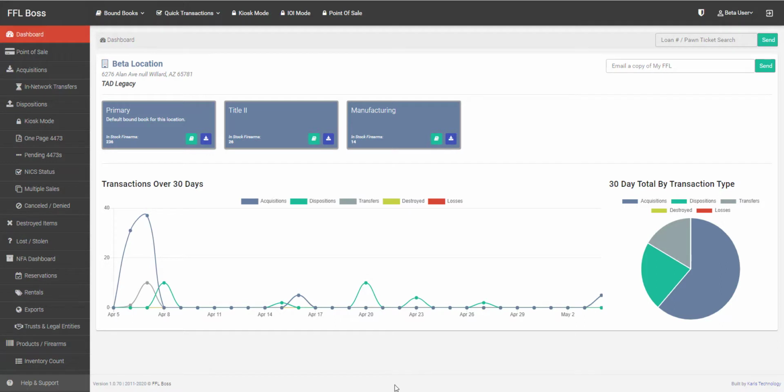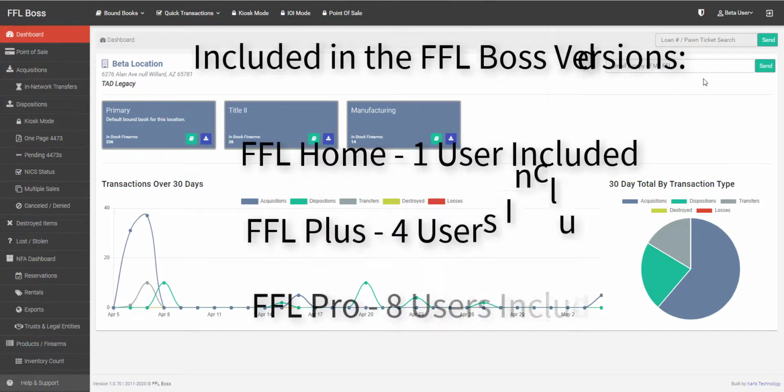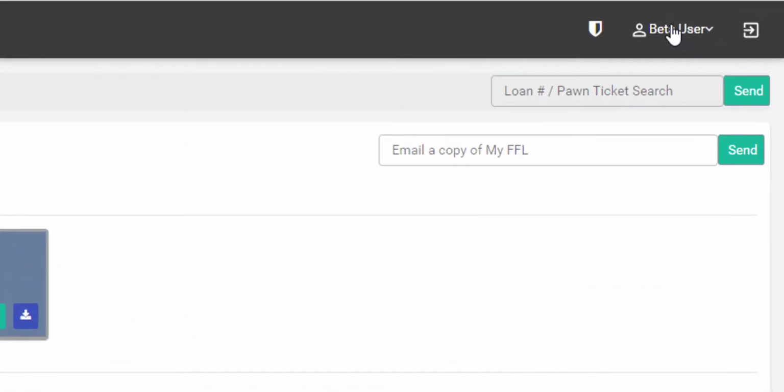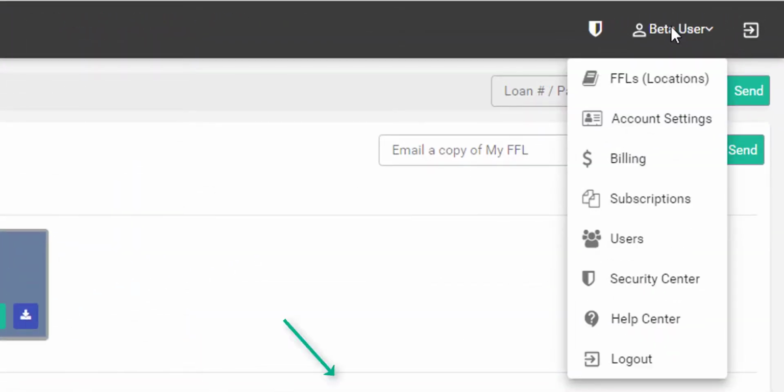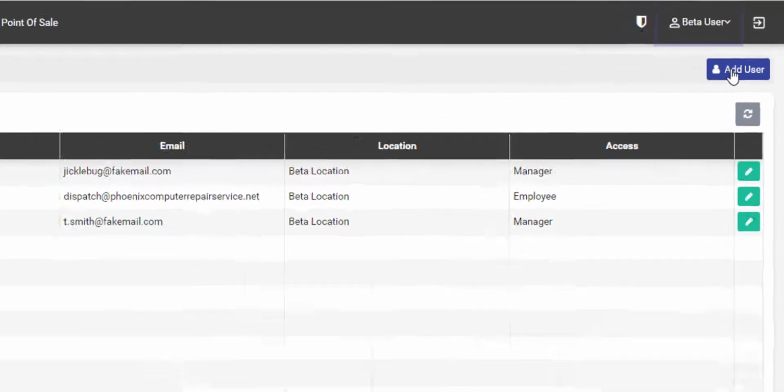Today we're going to be covering users and how to add a new user to your system. The home version comes with 1 user, but you can add additional users. Plus comes with 4 and Pro comes with 8. To add an additional user, simply go up to the upper right-hand corner where your name will be located, click on Users, and simply click Add User.